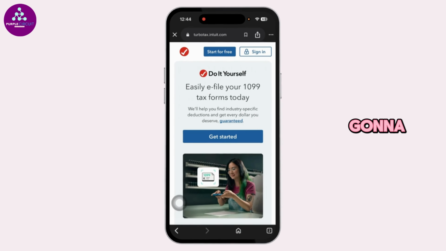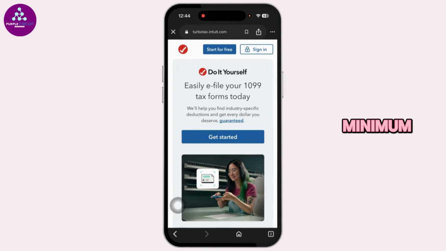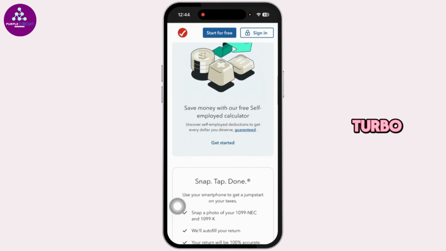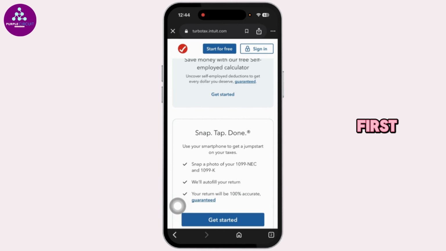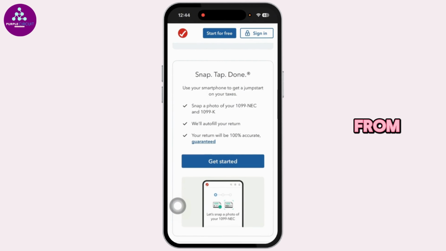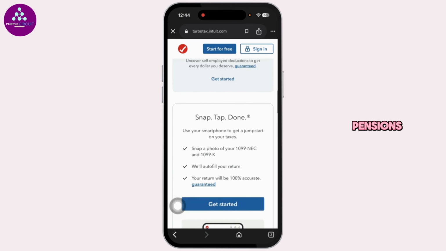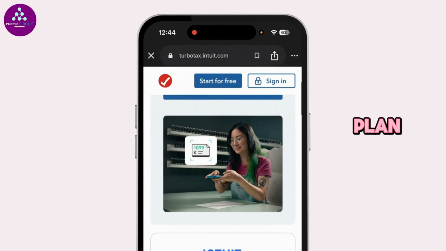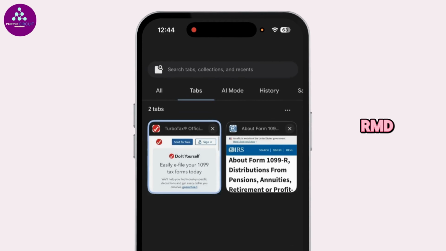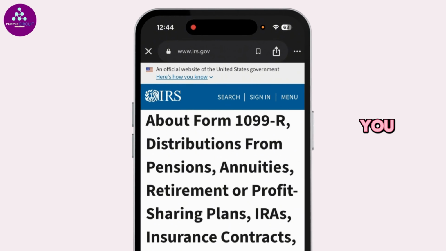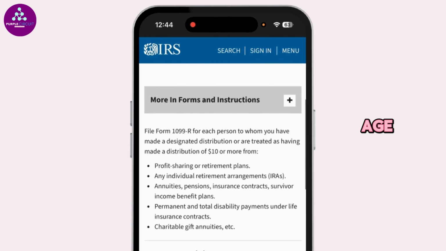In this guide, I'm going to show you guys how to enter your required minimum distribution, RMD, in TurboTax. Let's get started. So first, your RMD information usually comes from the 1099-R, which shows distributions from retirement accounts like pensions and annuities. Your plan administrator calculates your RMD each year, and according to IRS rules, you must start taking it once you reach age 73.